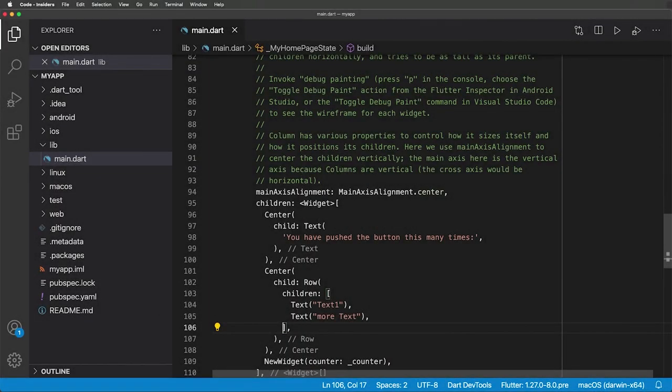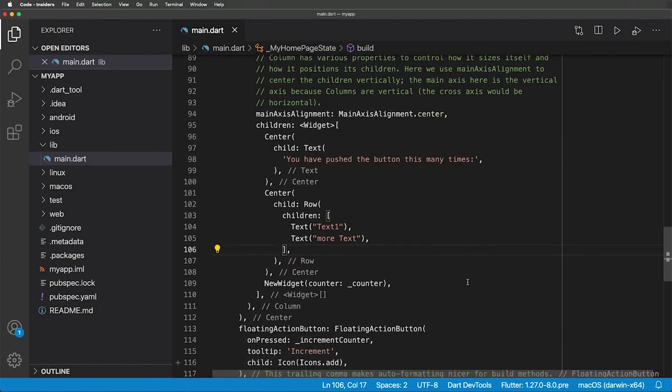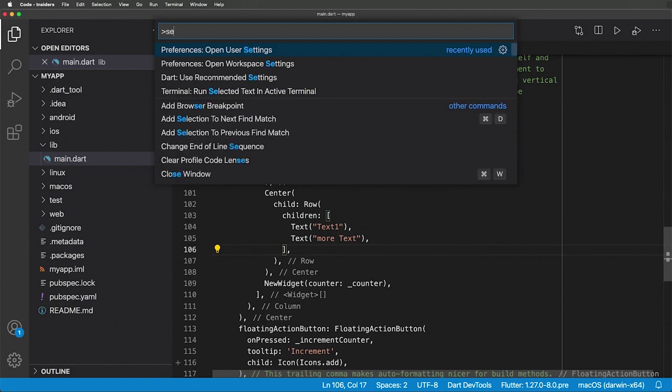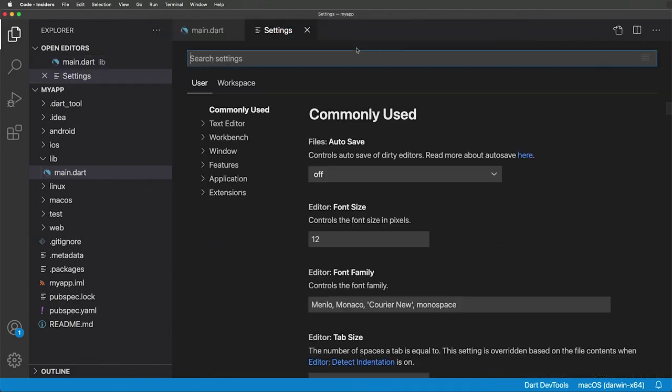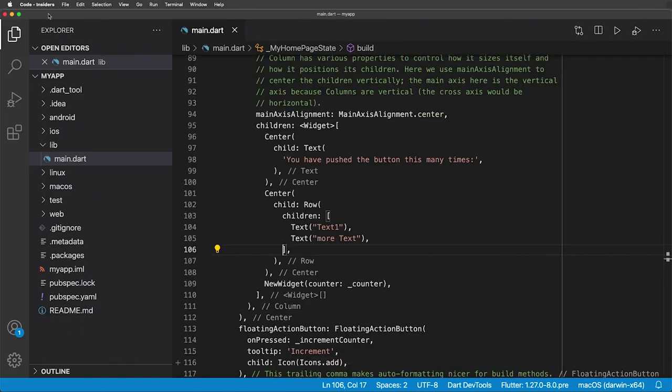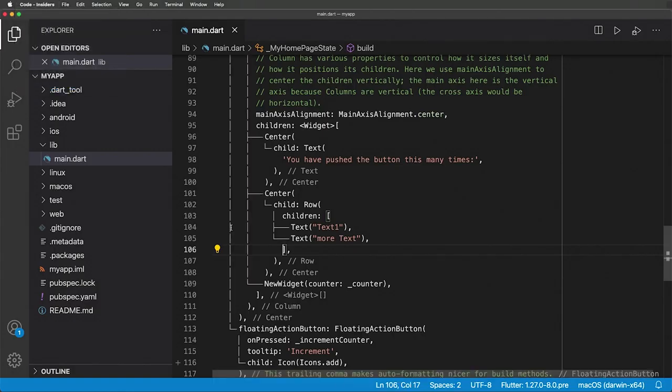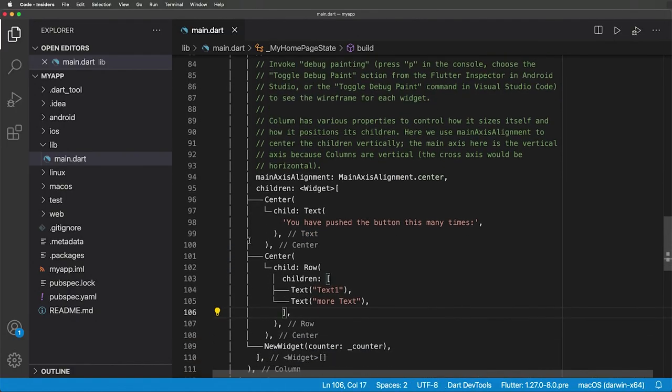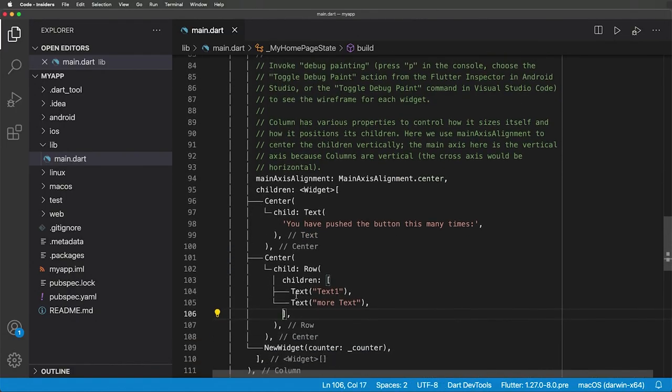Another tip related to being able to see where you are in this embedded structure is a feature that's built into the Flutter and Dart extensions. So if we go to the settings using Command Shift P, we'll do settings, and open up your user settings. We're going to search for a setting called guide, and you'll see a couple in here: preview Flutter UI guides and custom tracking. Now this requires a restart, so go ahead and restart your VS Code. So now that VS Code has restarted, it's added these guides and indicators into your stack to tell you where things are structured.